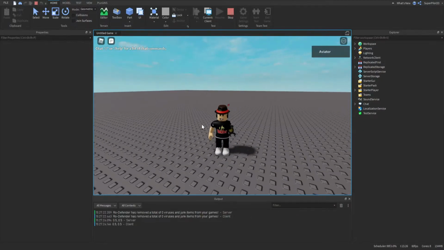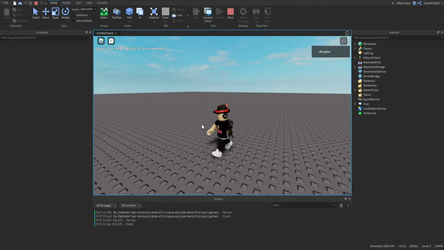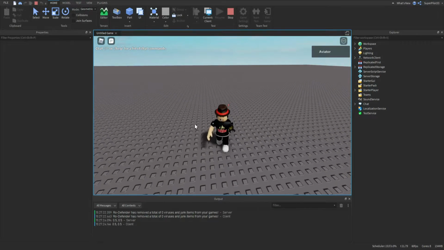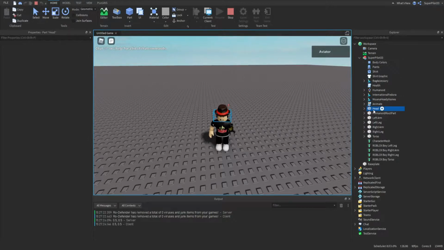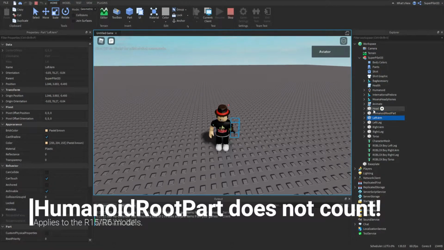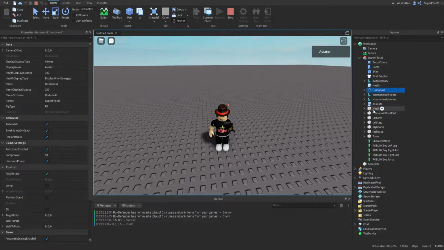So to get started, you may have noticed that my character looks a bit weird, maybe a bit old. This is the R6 model of players on Roblox. So why is it called R6? Well, that's because there are 6 body parts, starting with the head, the humanoid root part, the left arm, the left leg, the right arm, the right leg, and the torso. Other than that, you have things like your accessories and your humanoid, which has your health and a bunch of other things about your player.